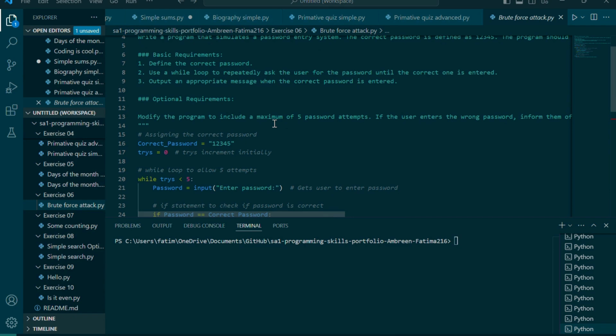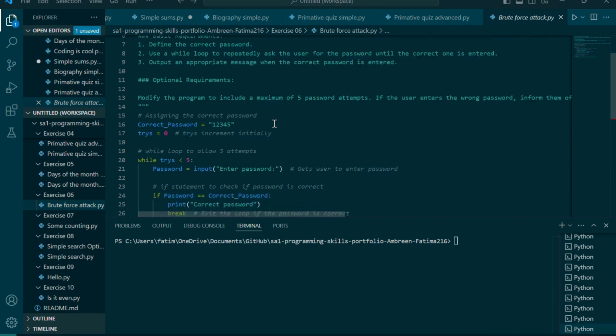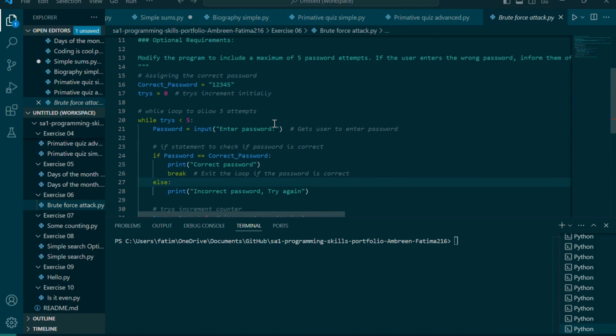Exercise number 6. So it's the brute force attack, in which we're supposed to get the correct password. So first we've assigned the correct password, we have added a variable, and we have attached the value to the correct password. We have also added a variable for the number of tries taken. And then we have used a while loop to allow the user to have 5 attempts at their password.